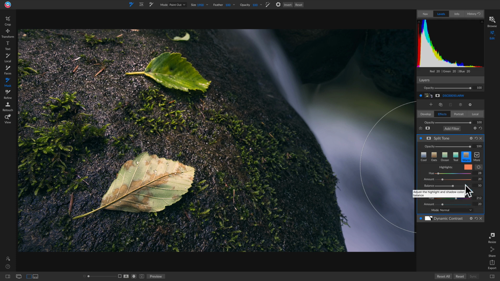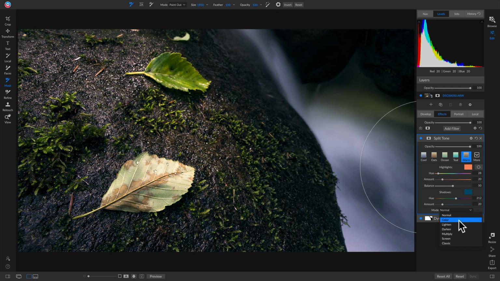Well, I want to change the mode to actually darken it up a little bit more. So inside of your split tone filter, you can change the blending mode really easily. There are a few different ones, and you can access them here in this mode menu. So I'm going to go into my mode and go down to multiply. Now that I've chosen multiply, that's going to darken up this split tone filter so that it darkens the image a little bit more, rather than just applying the split toning to the colors.